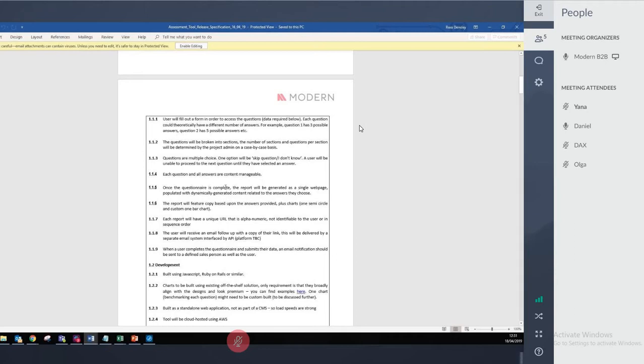Once the questionnaire or survey is complete, the report will be generated as a single web page populated with dynamically generated content related to the answers they choose. So again, it's based on the percentage of each section and each answer, and a particular element of copy will be produced for them. If they're particularly poor in a certain area, then the copy will be around potential solutions for them. If they're very good, then it won't be.